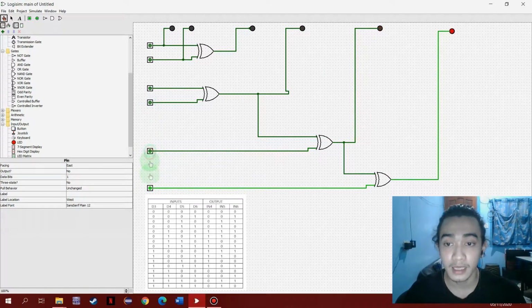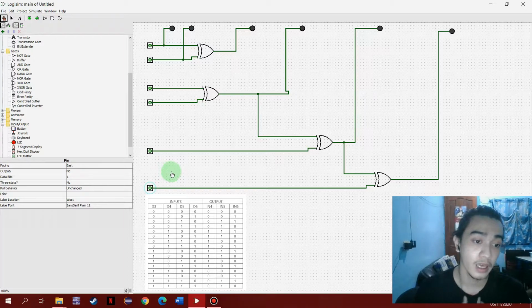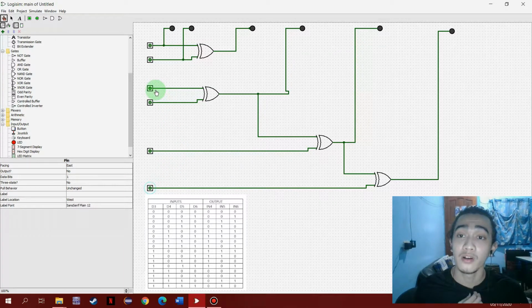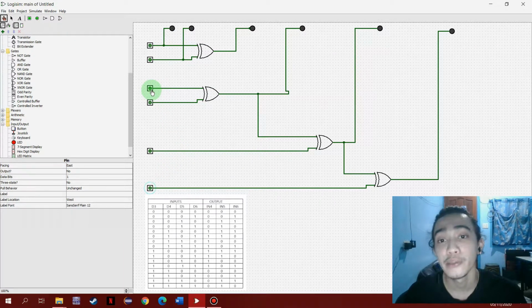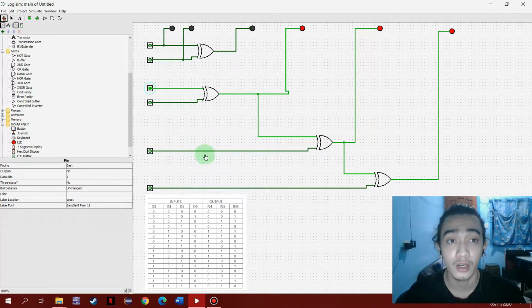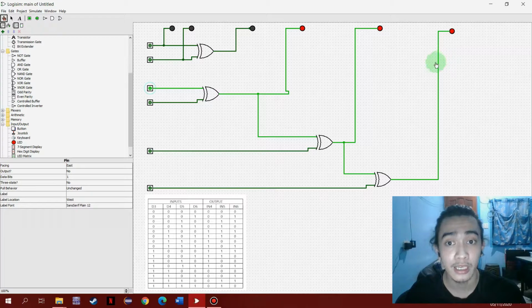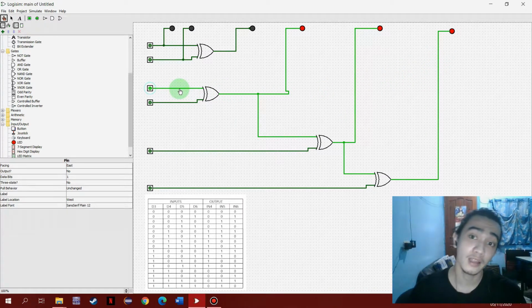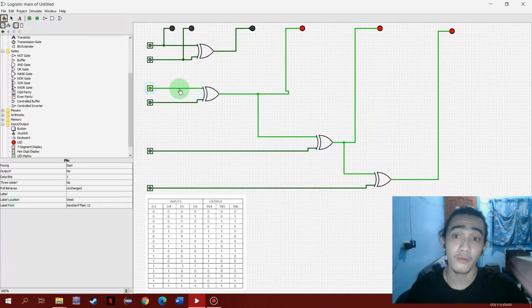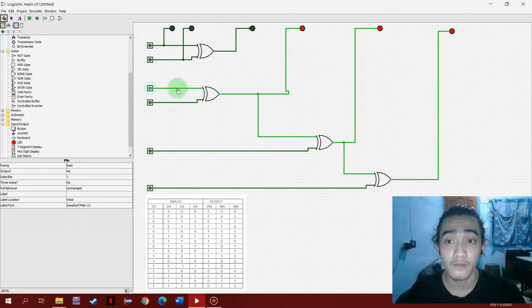So back natin guys to 0 and let's change our third input to 1 and the rest are on 0 or low logic. So as you can see guys, our output number 4, 5, and 6 is on high output. Why? Because they are connected to our first input of our second SOR gate. Connected sila to each other.